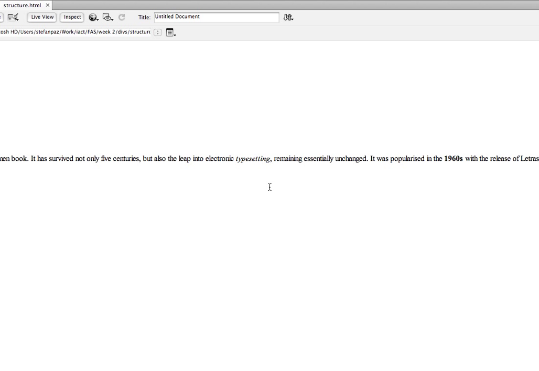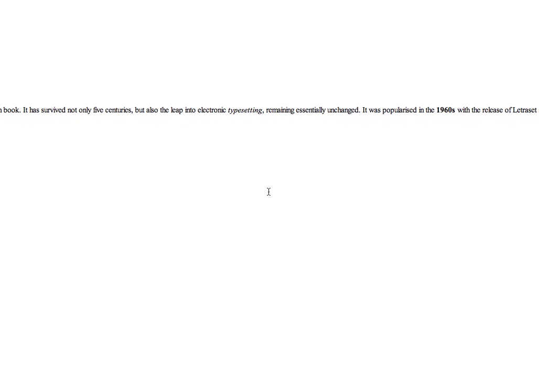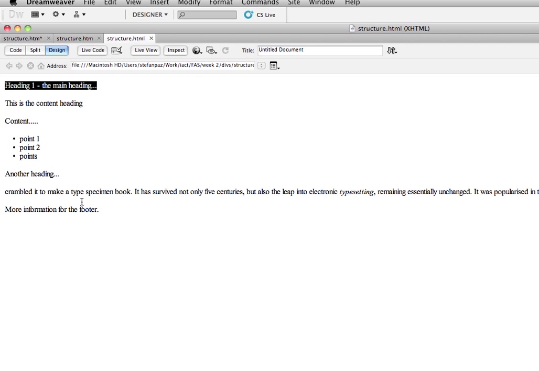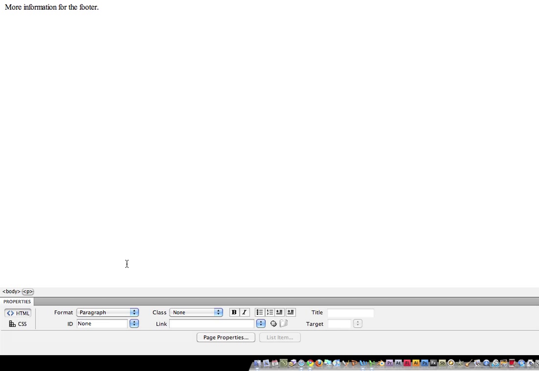Okay, next thing I'm going to do is just start putting different classes on these or different styles on these. Not using my style sheet now. So I'm going to select this and I'm going to make that my H1. So I'm going to go down to the format in my properties bar and select heading 1.